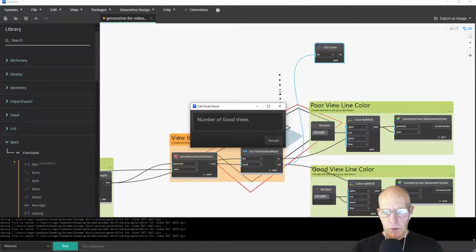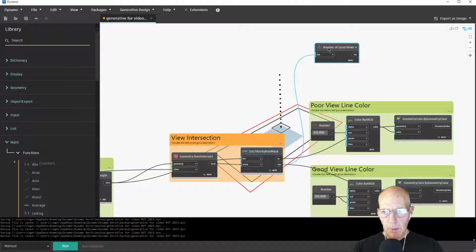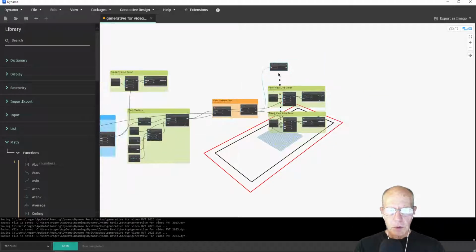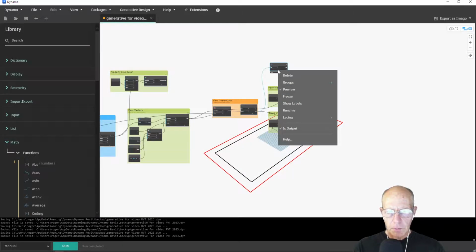number of good views. So that's going to show up in our generative design. So we have a way now of just counting all of the good views and then being able to maximize those in all of the different mutations that we run of our project. So we have that established as an output.